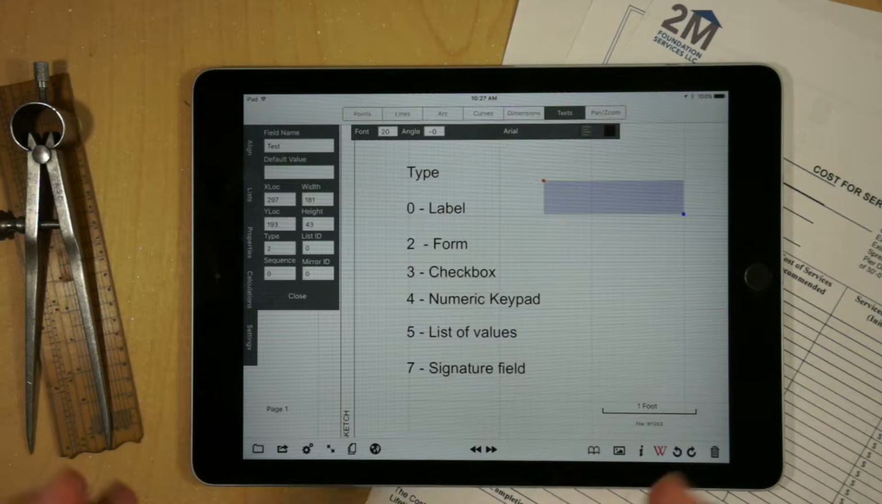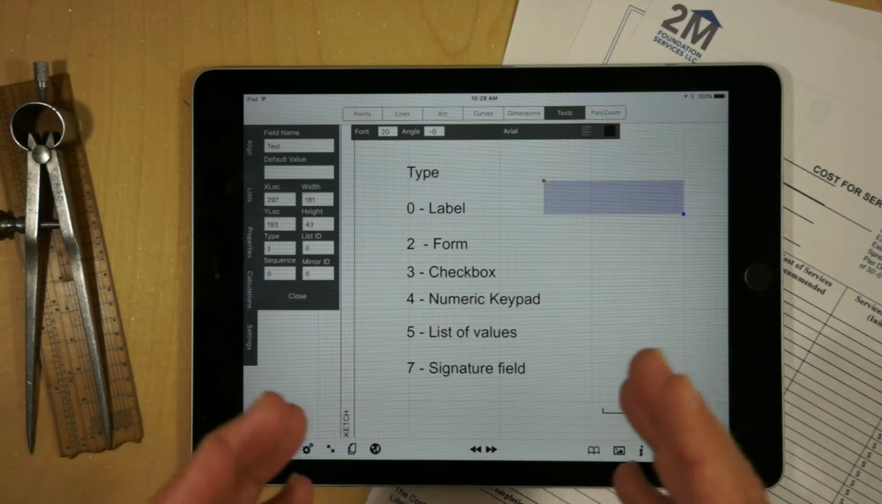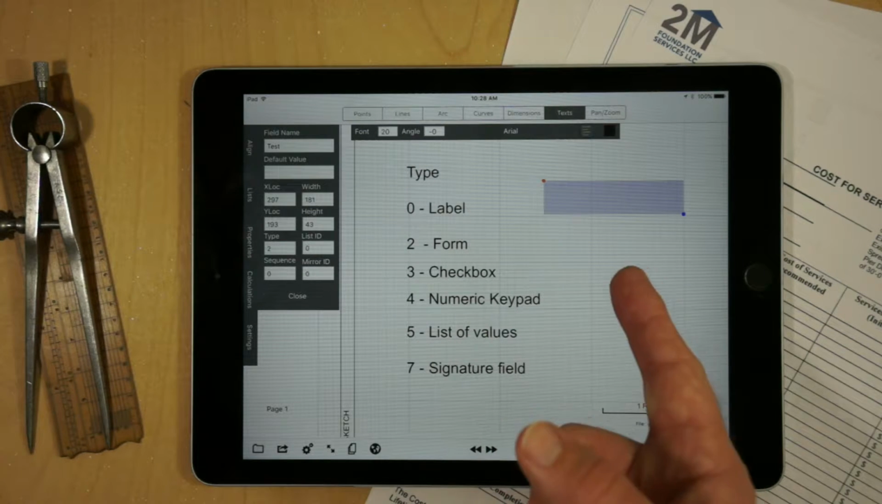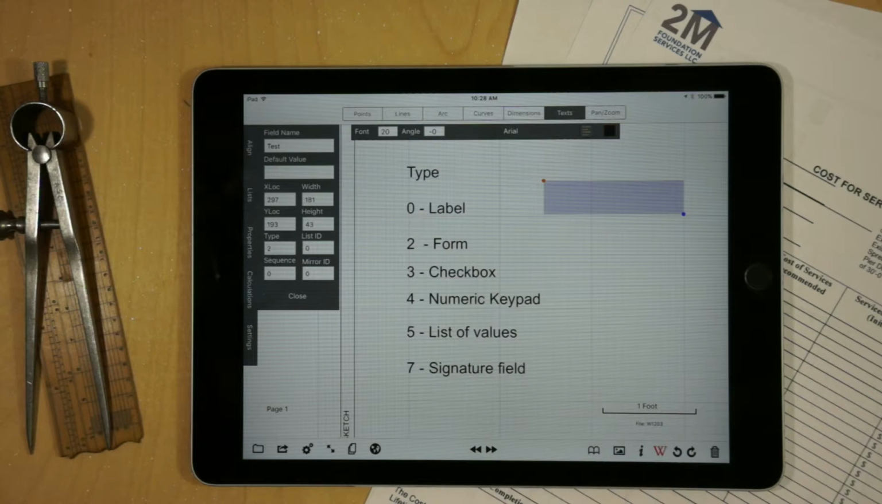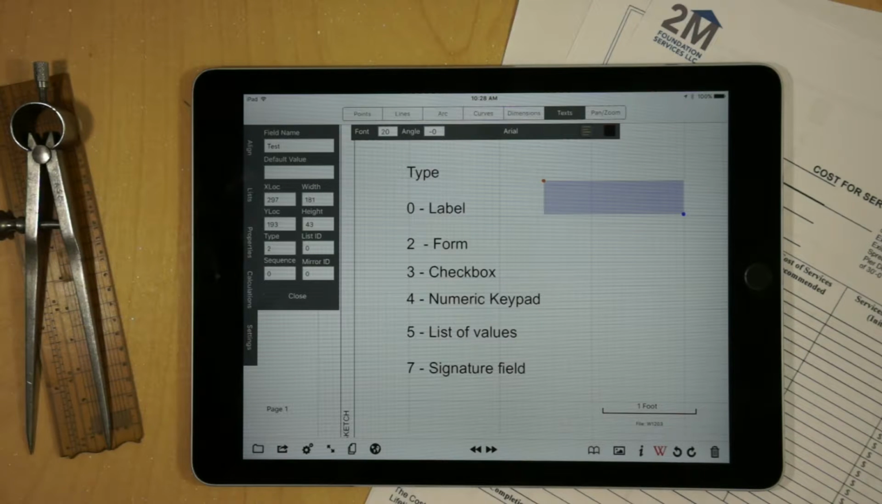Checkbox is a checkbox, and all it's going to do is fill the square that we've created with color if it's checked, and make it blank if it's unchecked, but it will have a boundary around it. A numeric keypad: since I was doing so many fields which were either dates or numbers, I just took the same form field and made it so it popped up a numeric keypad. List values is going to show a list of values, and I'll demonstrate that in a moment. Same thing with a signature field.